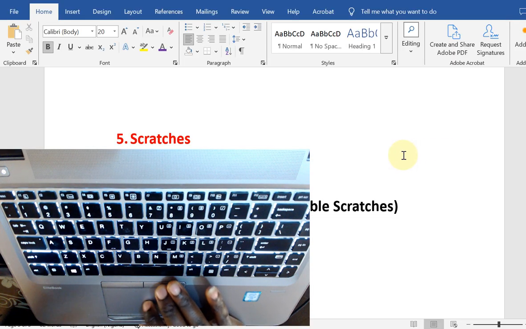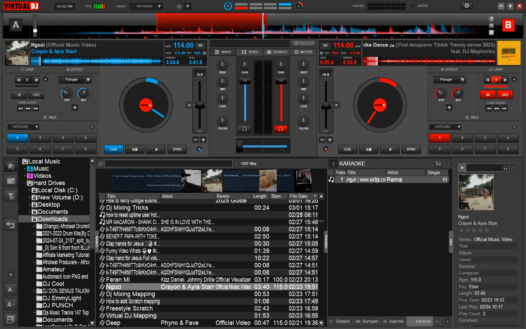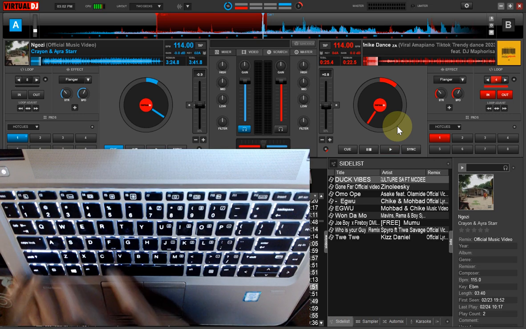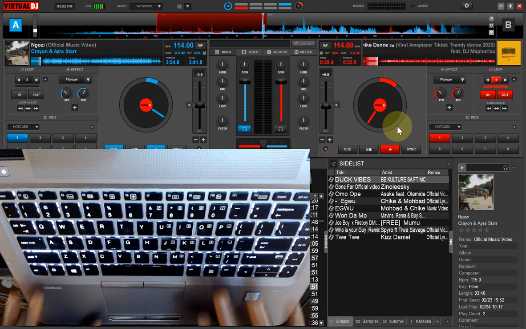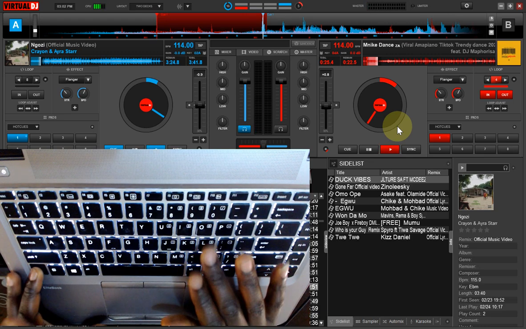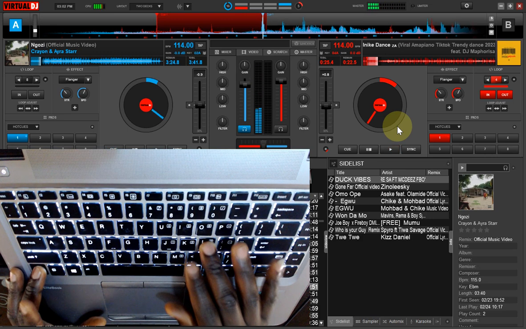So that is it. In doing these scratches, we have the baby scratch. Let me do it here. Let me go to my first deck, this particular deck. So the baby scratch is something like this. This is the normal one. Then you have the next one, which is the stop scratch. You see only the front. Sorry, I'm not showing my keyboard. The baby scratch, which is this. Then you have your stop scratch. Then combining them.